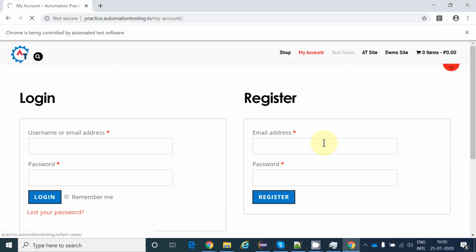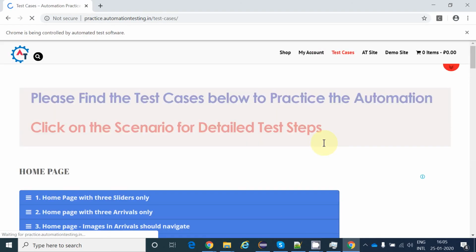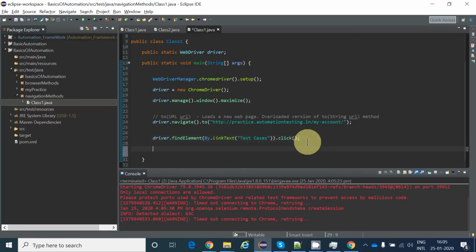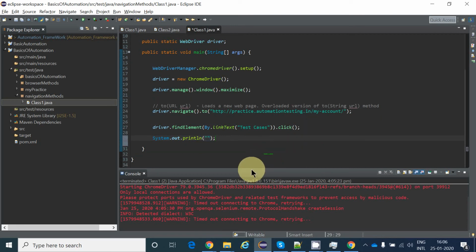See, it will click on the test cases. Now the test cases page is loaded. Now we will print the page title, so we can identify whether the script works fine or not.